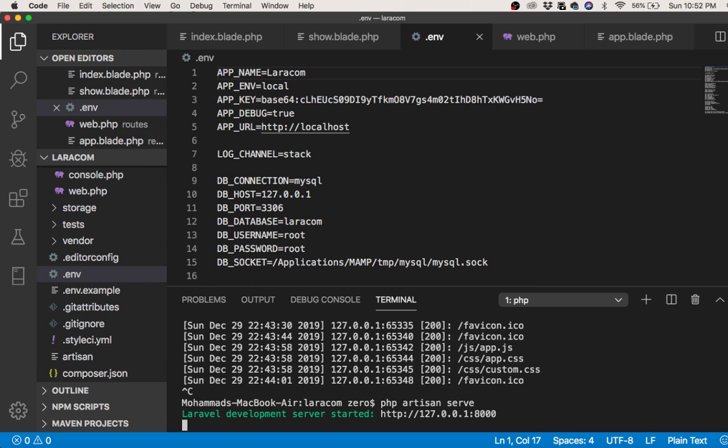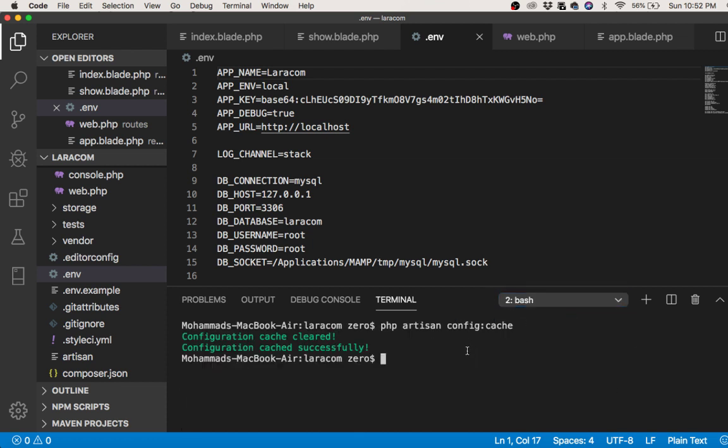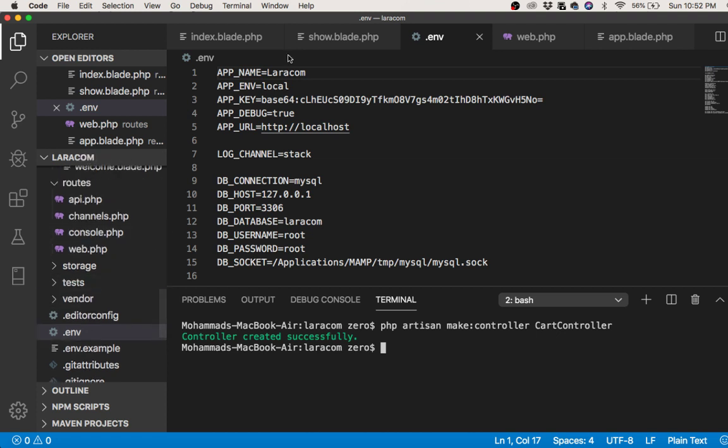Okay. Right. So go to the next terminal and type PHP artisan make controller. We need to create a new controller. Cart controller. Okay. So the new cart controller is already created.